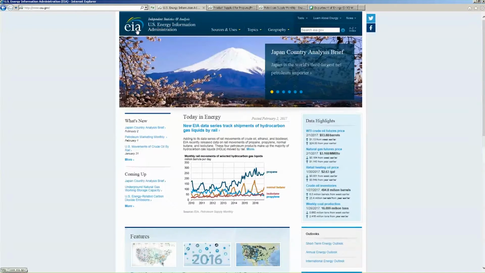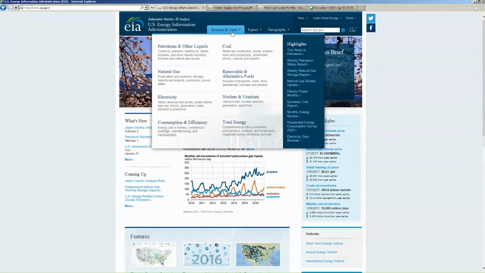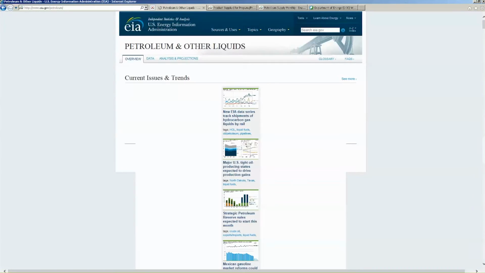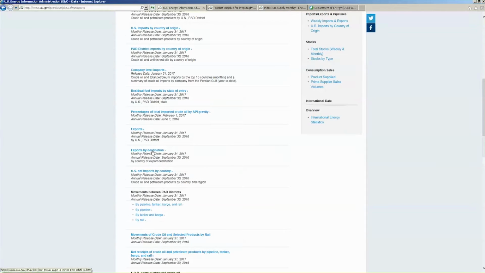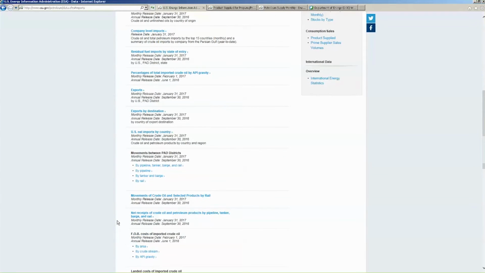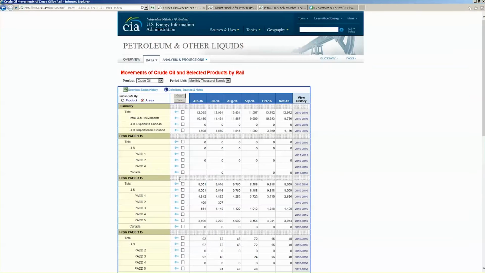From the EIA homepage, if you go to Sources and Uses, Petroleum and Other Liquids, click on Data, then Imports, Exports, and Movements, and scroll down a bit. You can see this link here that says Movements of Crude Oil and Select Products by Rail, and that'll bring you to the page that I had up previously.